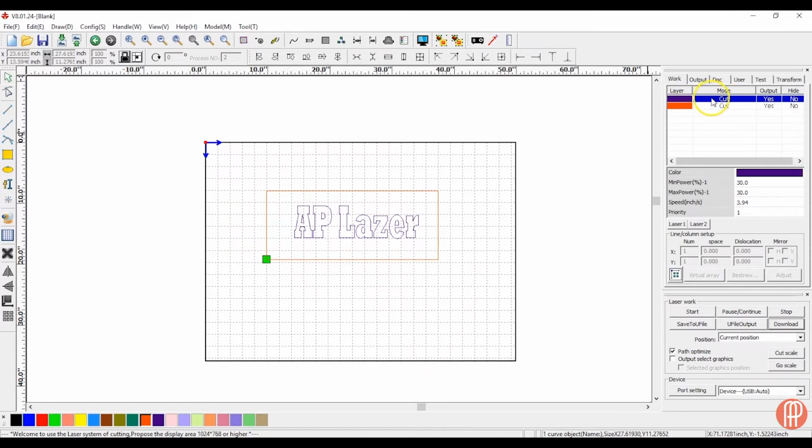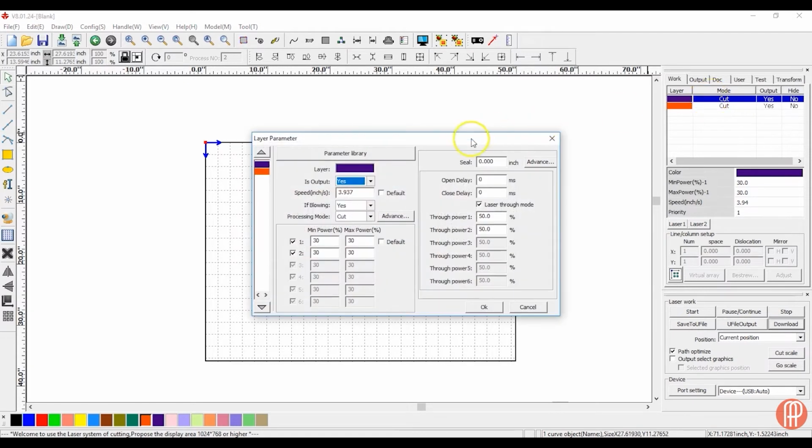And then if we click on the cut of that layer, it'll bring up the parameters for that layer. So we can set up our speed and we can set up our power. And we want to always make sure that we don't have this second option checked. We always want to have just the one option checked. And generally, the max power and minimum power, unless you're doing cutting, should always match.